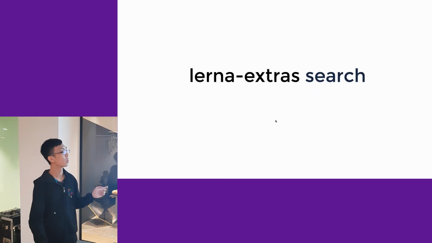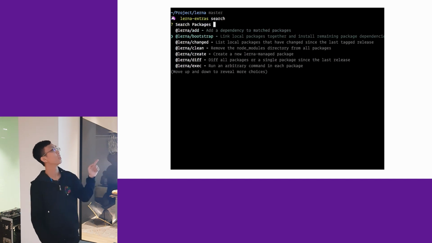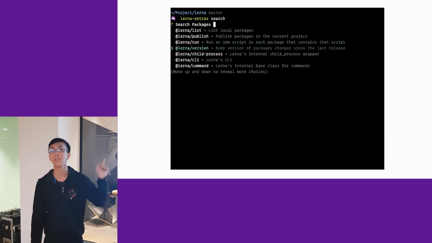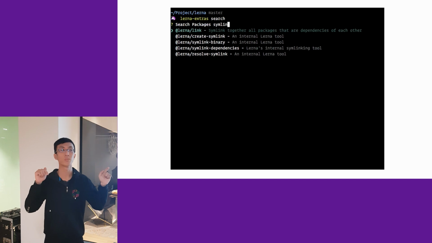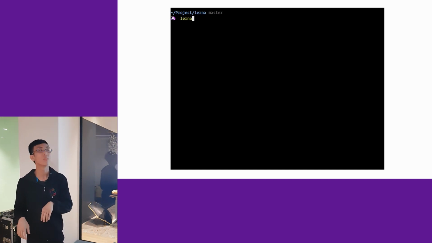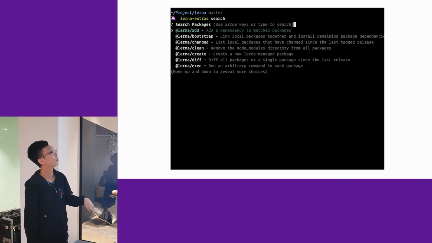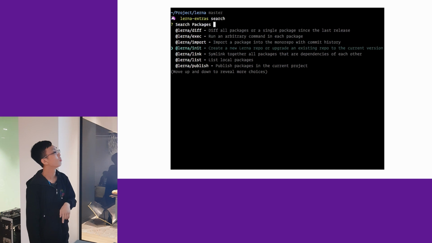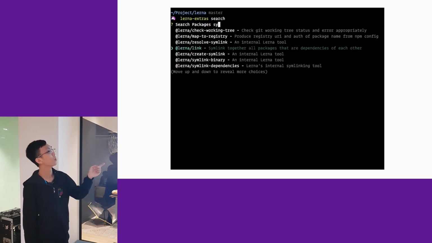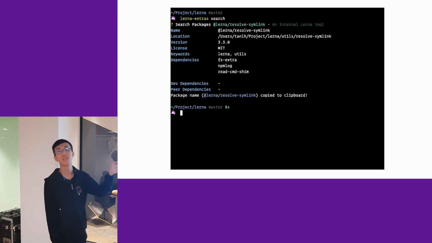There's another called lerna extras search. What search does is that you can run this in your lerna project, and it will show you a list of packages that are in the project, and you can use the up and down arrow keys to look for it. You can also type to filter what folders you want, and then when you enter, it will show you the details.